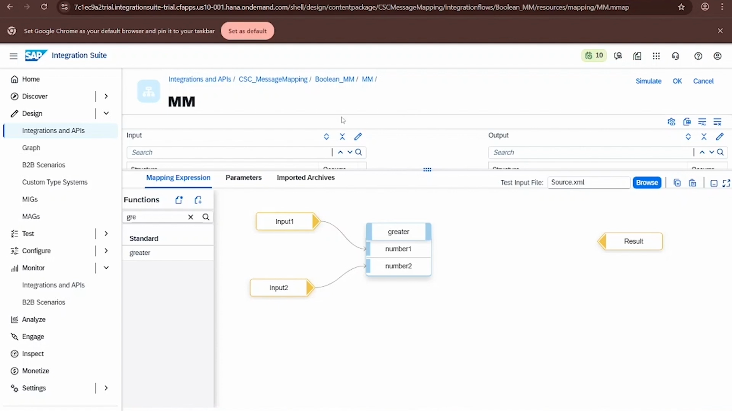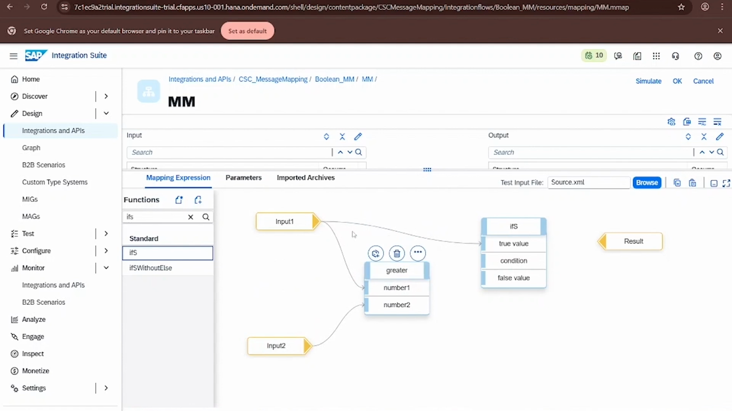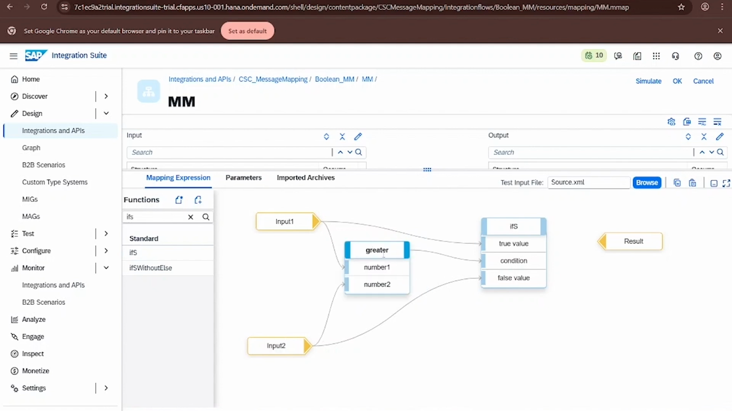After that we will add an ifs function. Here we will connect input 1 in true value, greater in condition, and input 2 in false. If the condition is true, the true value is returned, and if the condition is false, the false value is returned. So we'll connect it to the result.